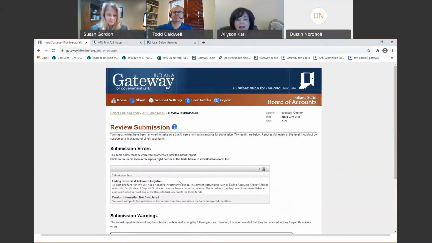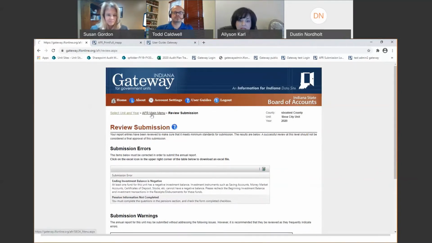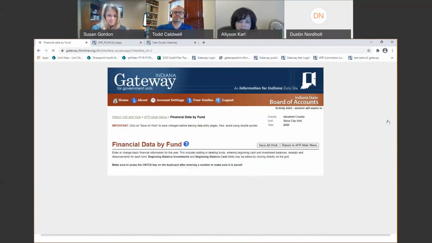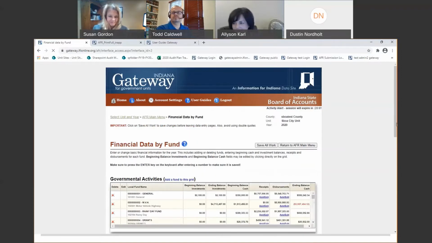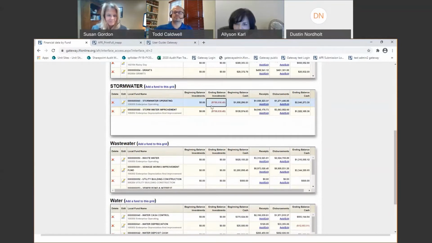All right. So the next one is the ending investment balance is negative. Again, that's in the financial data by fund section. So we can just go back and take a look and see which fund has a negative ending investment balance. That shouldn't be happening, right? You can't invest less than zero. I don't have a balance of less than zero. I'm sure there's always an exception to that. So in the stormwater fund, it looks like we have a couple of balances less than zero. So I'm going to fix that.